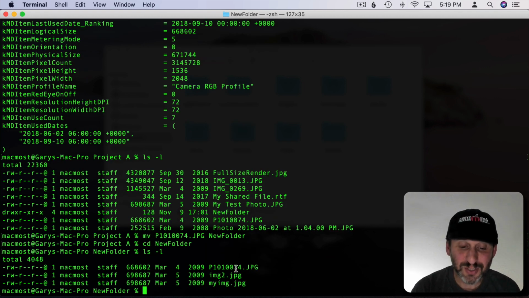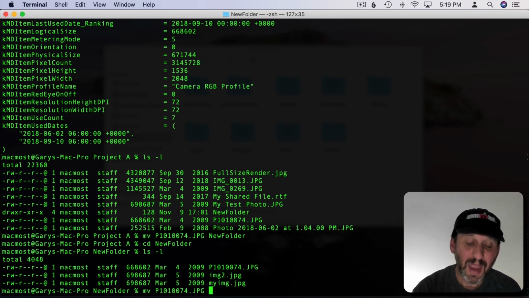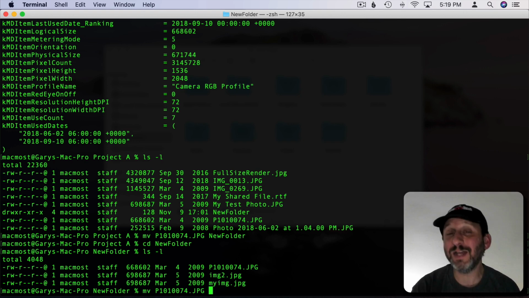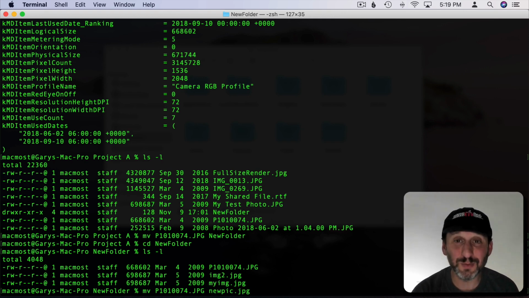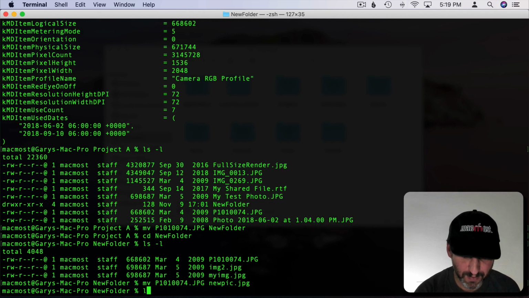I can also change its name using mv, because with mv you can give a full name. So I could type the name of the current file, and then I could give it a path to where I want it to go and also include the new name for the file. Or I could just forget about the path completely and I can call it what I want right here. So I'll just call it new pic.jpg. So it basically is moving the file in place with a new name.